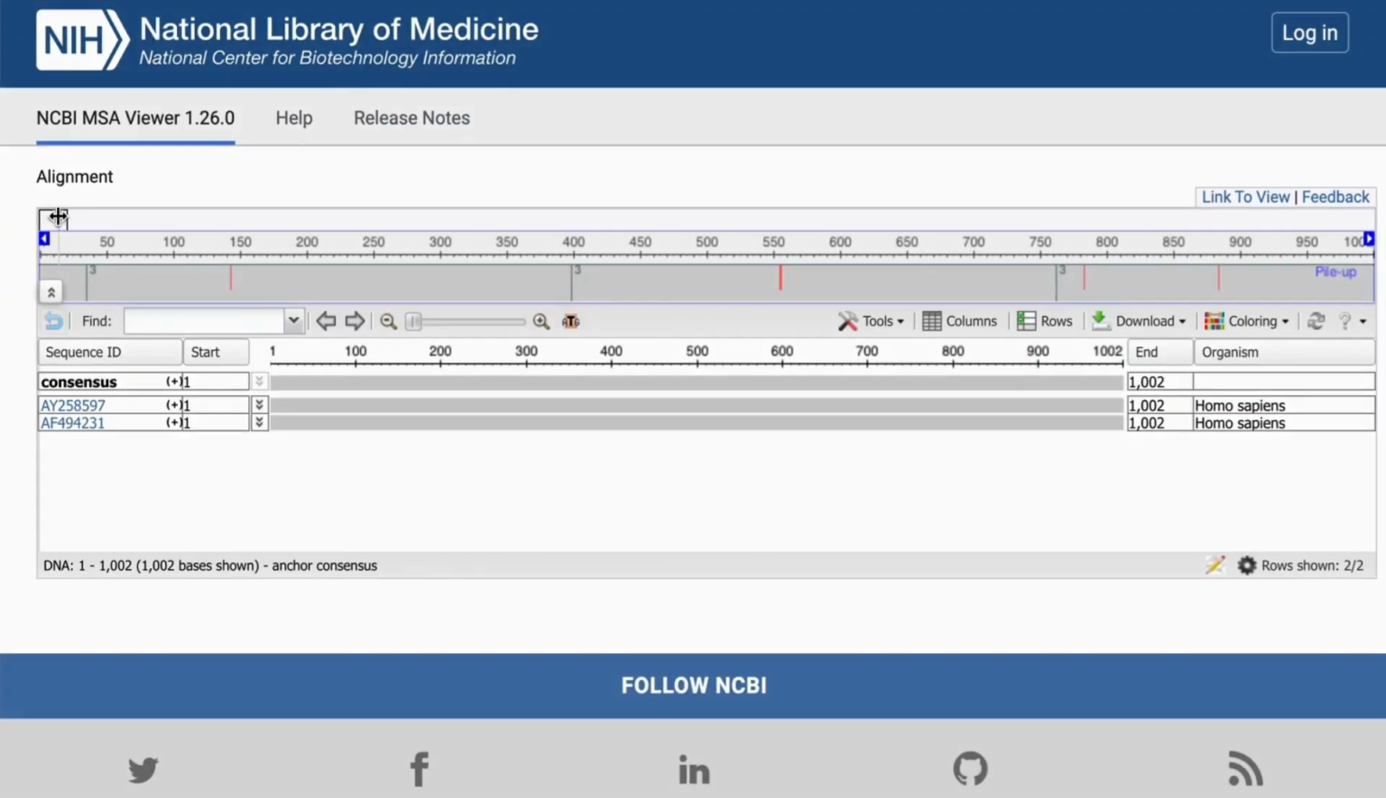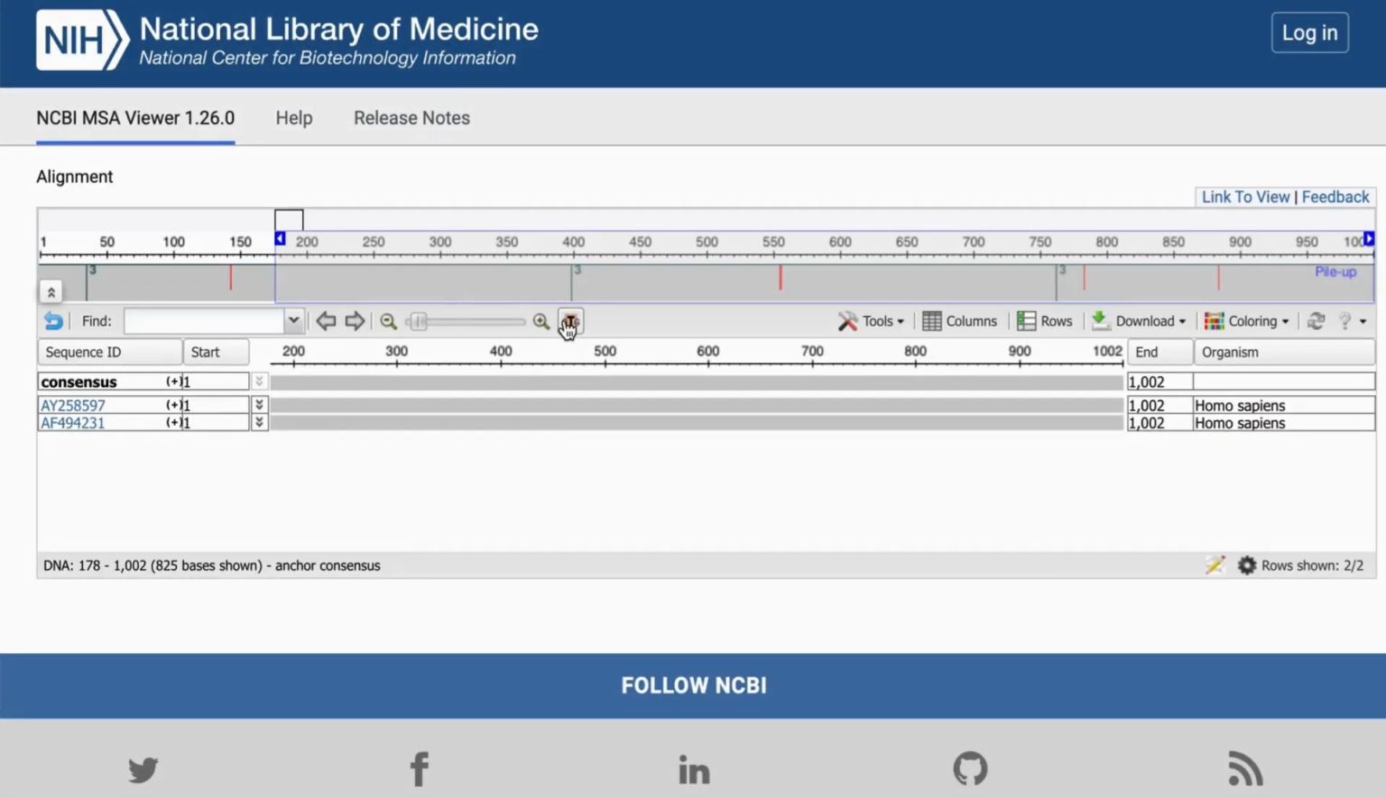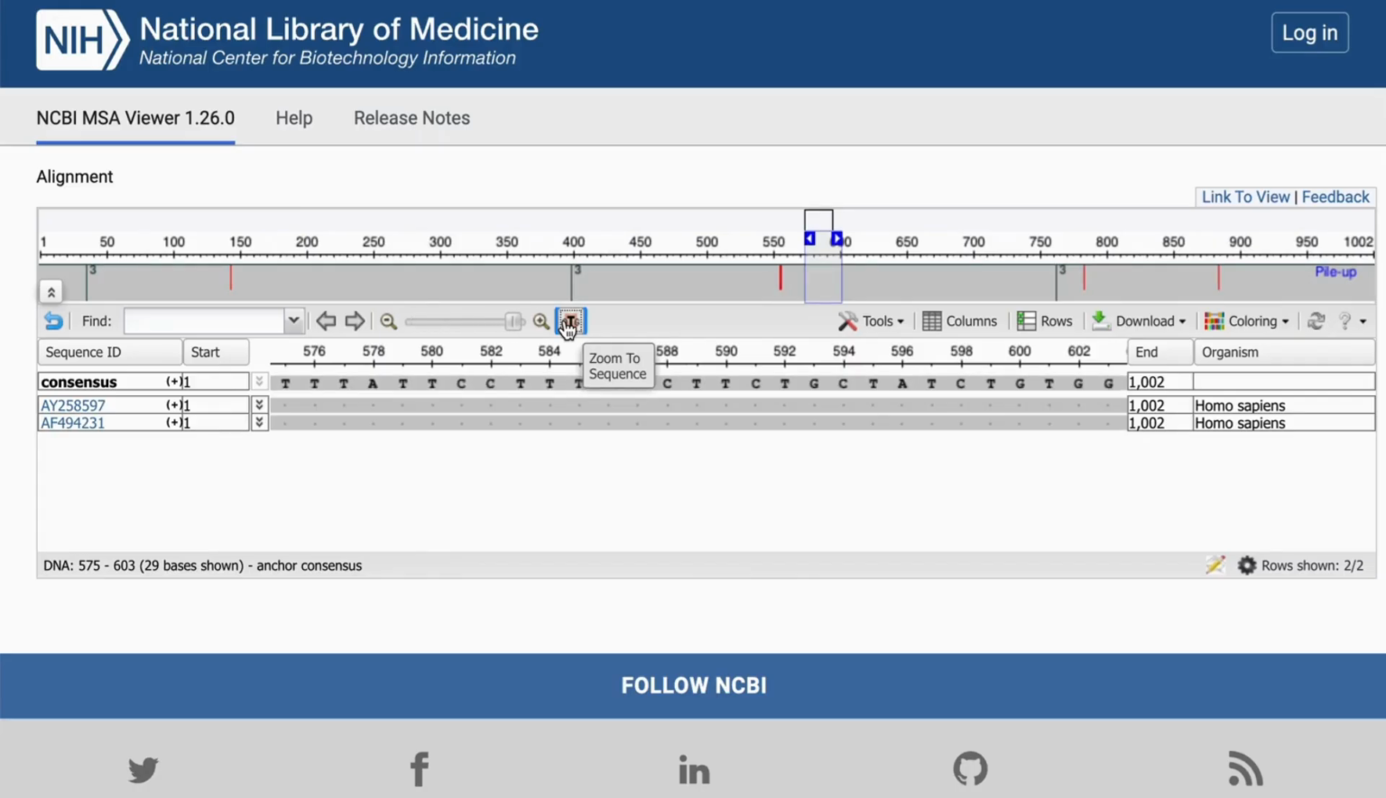Above them you will notice a horizontal gray bar with several vertical red lines. These lines are SNVs, single nucleotide variants, or differences in a gene's DNA sequence found within a population. Click the Zoom to Sequence button in order to visualize both the consensus nucleotide sequence and the sequence of the taster and non-taster alleles at each SNV.